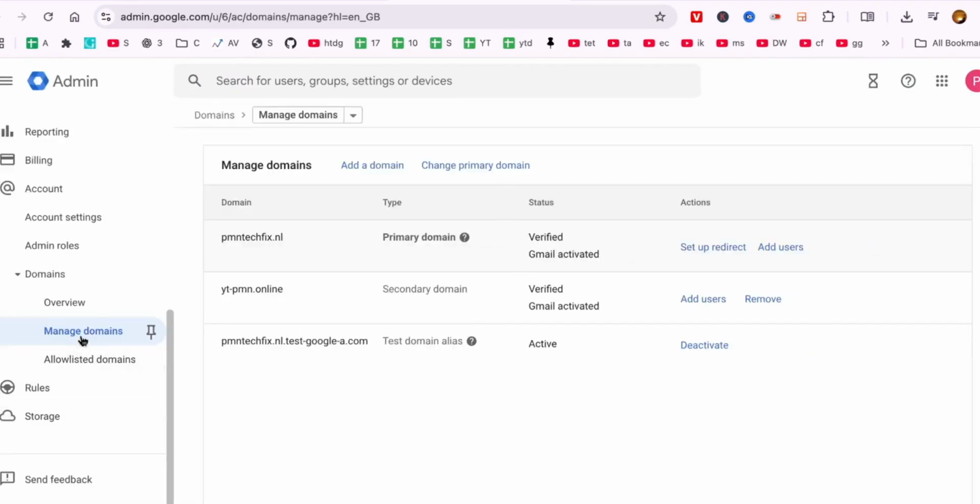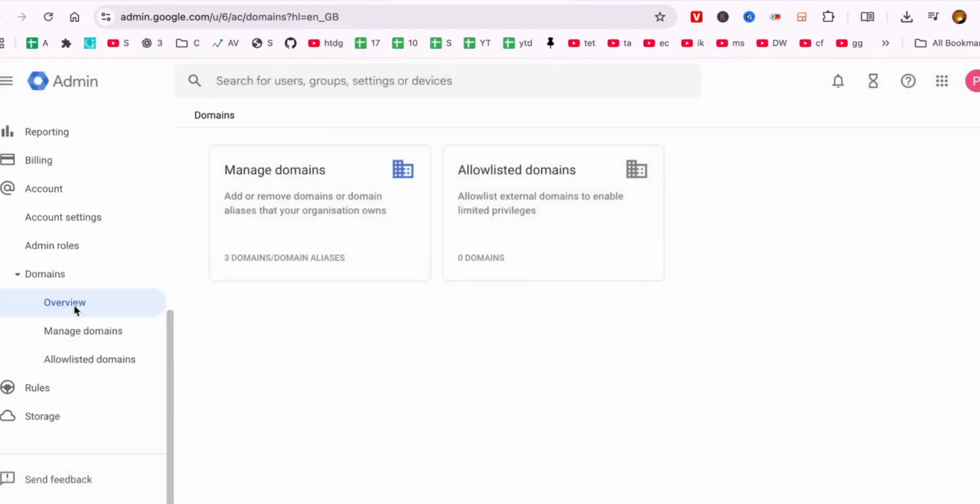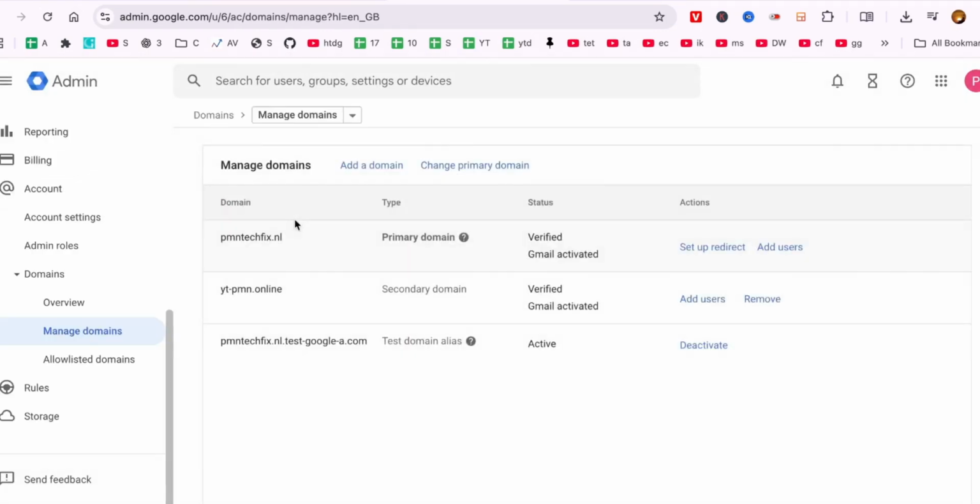Here, you'll see a list of all domains connected to your Google Workspace account, including your primary and any secondary domains. Now, it's important to understand one key rule. You cannot remove your primary domain directly. If you want to remove a primary domain, you must first add another domain, set the new one as primary, and then remove the old one.